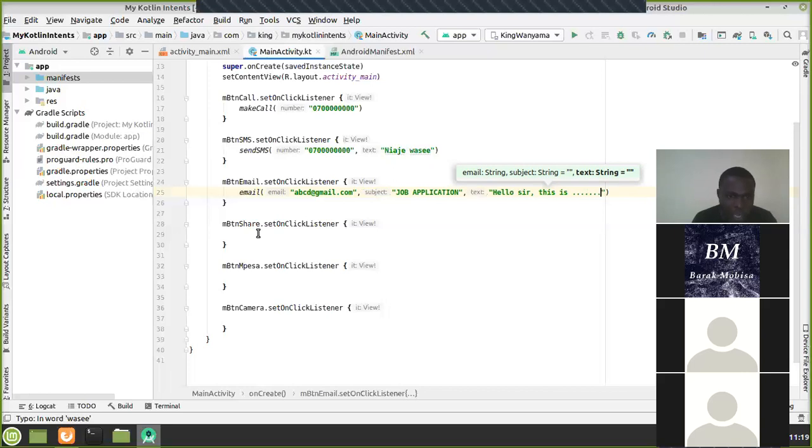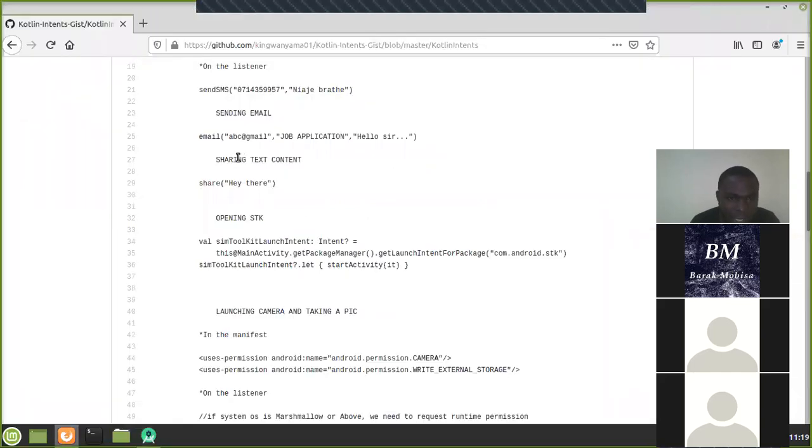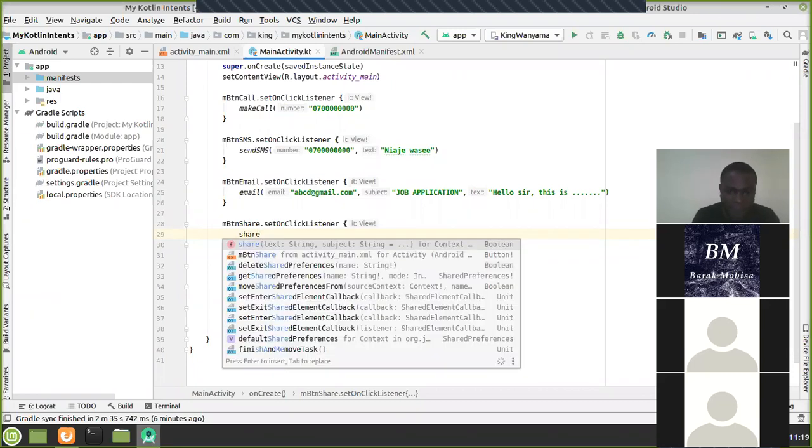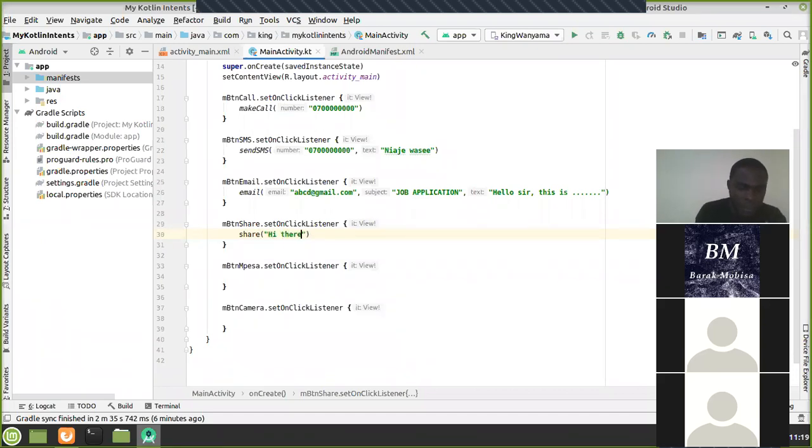Then for sharing, they're telling us now if you want to use the share, once you have the Anchor library, so sharing text content, just go and say share. We are simply going to use a method called share. Then we say, hi there, please click www.mimi.com to see my products. Maybe that's what you want to share.